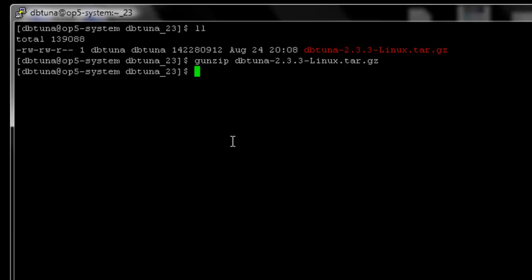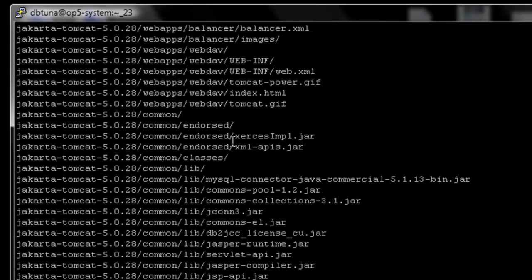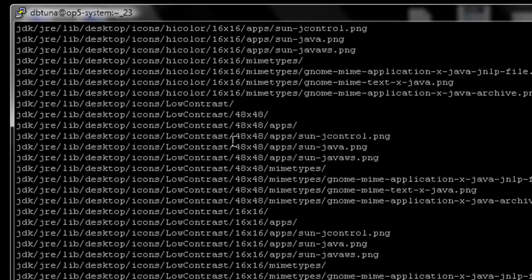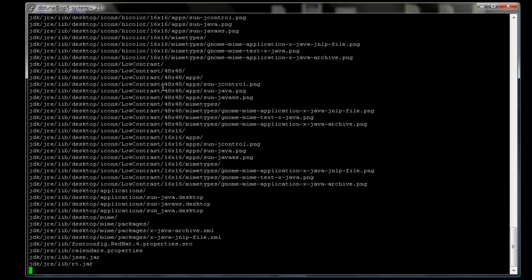We will now untar it using the command tar xvf, followed by the tar file, which untars the directory structure for DBTuna. So you can see those directories being created now.